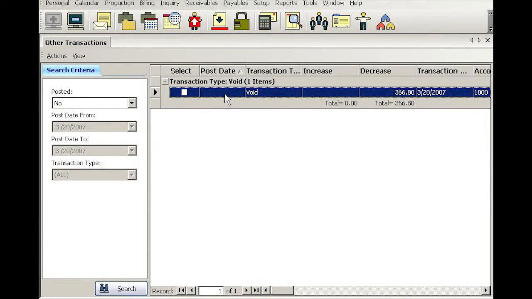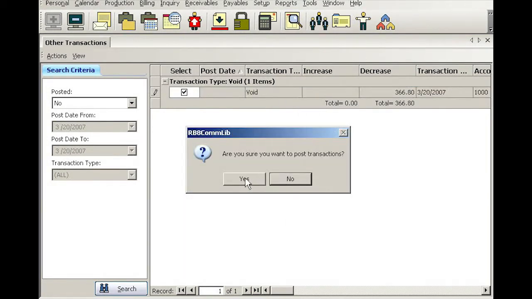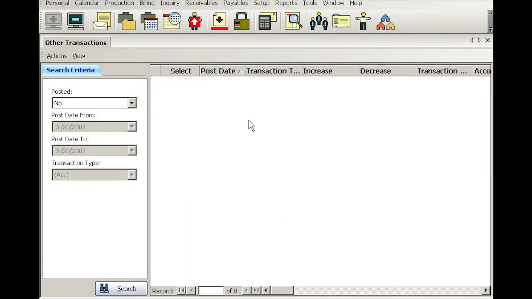Now, as soon as you void an invoice, you need to go ahead and post it. So to make this void final, just check the box, right-click, and say Post. Are you sure? Yes. Now we just voided an invoice and it's finalized, or posted. Now, let's see how we can rebill this particular invoice quickly.